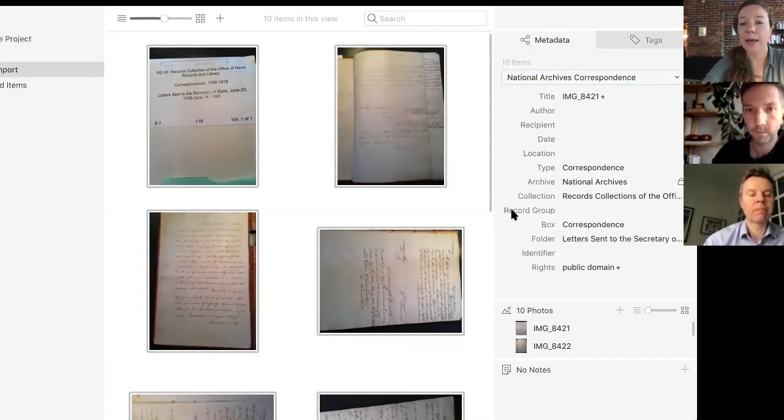And suddenly I have this field here that I did not have before, record group. Okay, so I can put in record group 45. So this is just kind of a demo of how you can customize, how this could work for you, and how you could actually create different forms for all the different archives you're using, if that's something that's useful for you.